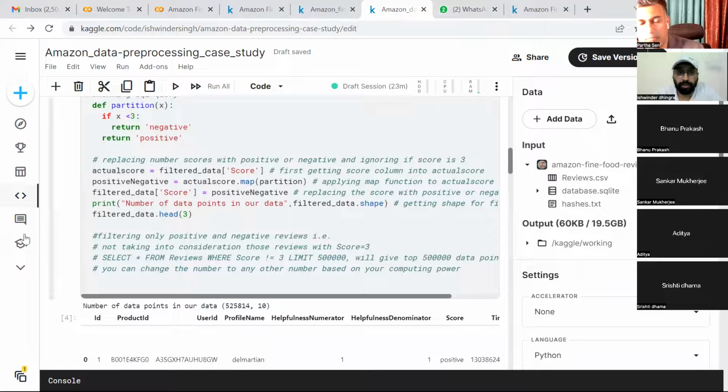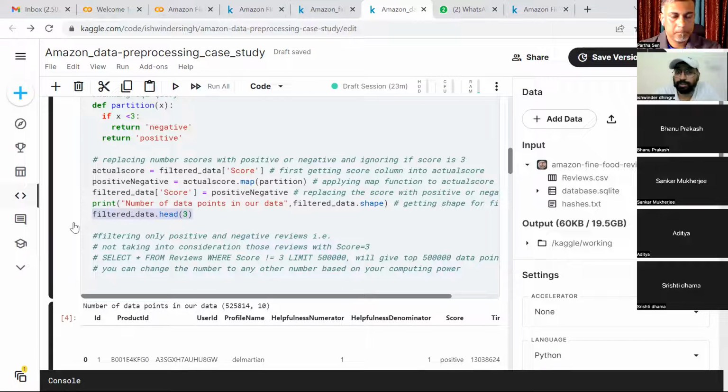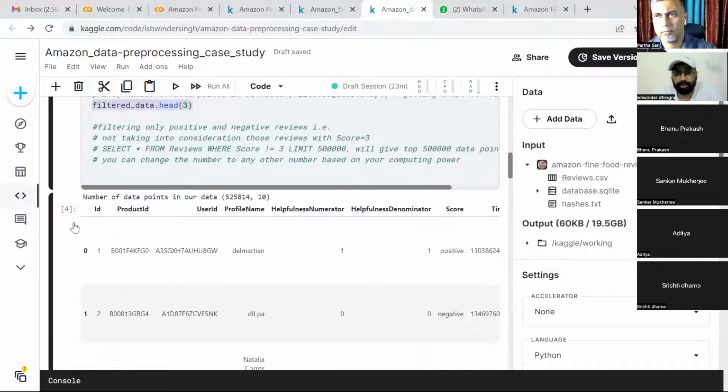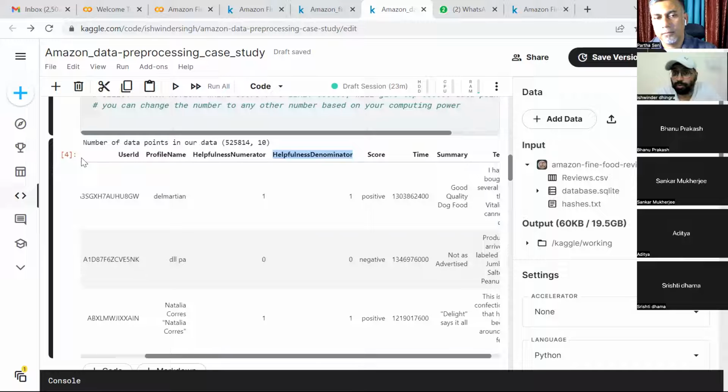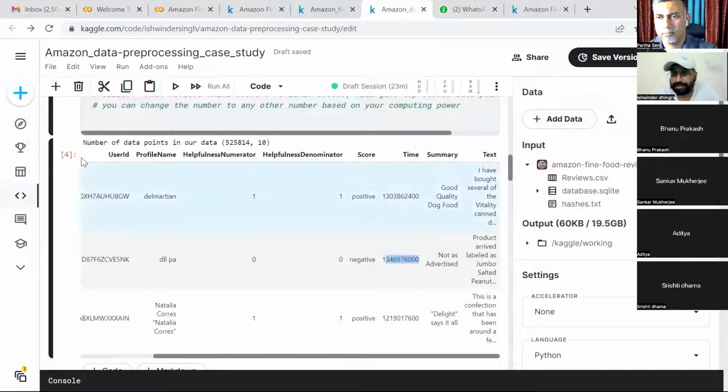Now, what we are trying to do is display the first 3 values so that we can verify it. Now, this is the data. Can you see? We have an ID, a product ID, a user ID, the profile name, the name of the person, helpfulness numerator, helpfulness denominator. Score we have replaced with positive or negative. Now we have a timestamp, which is not in a year or DD format. It's generated in machine format, seconds or milliseconds. Then this is a summary, and then we have the text. So we have all the data set.